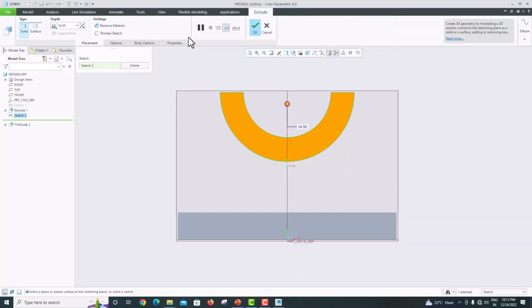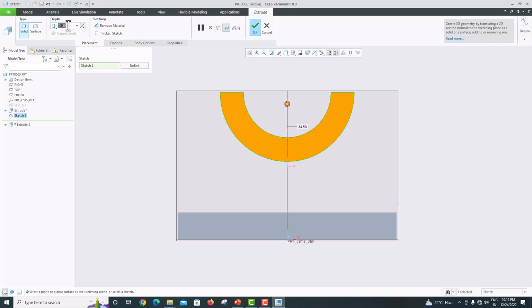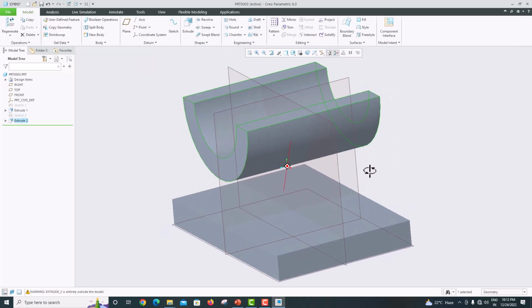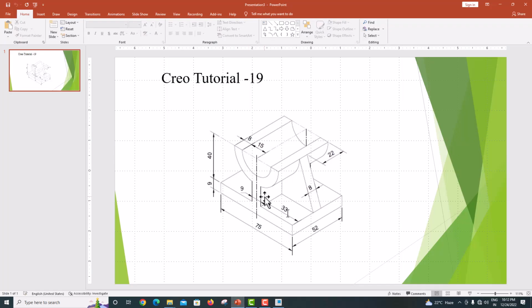Go to Extrude, change this into symmetric, and this length is 52. Just change this value into 52, enter and click OK. Now we have extruded this semi-cylindrical portion. Then go to the model. Then we just want to make this a rib.